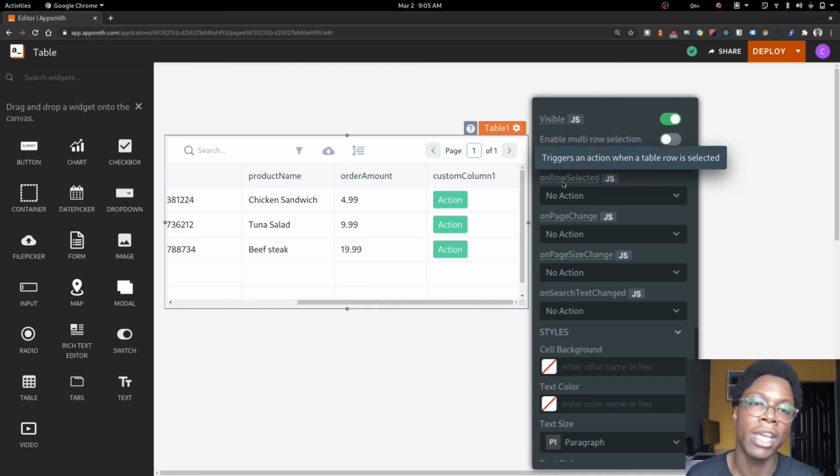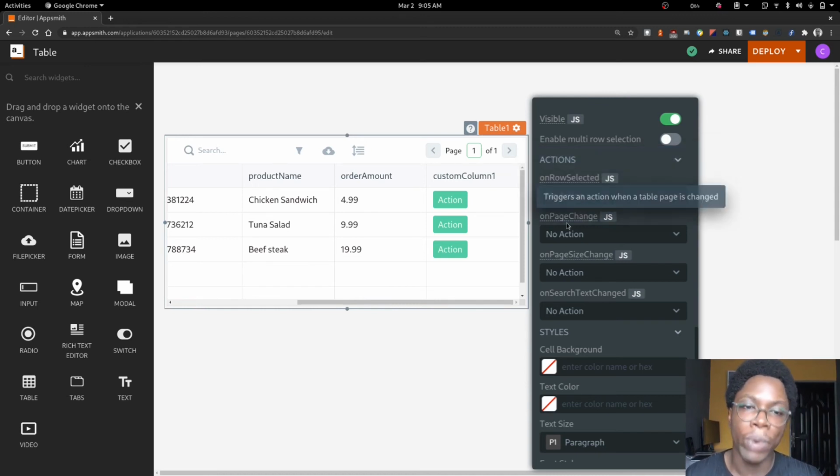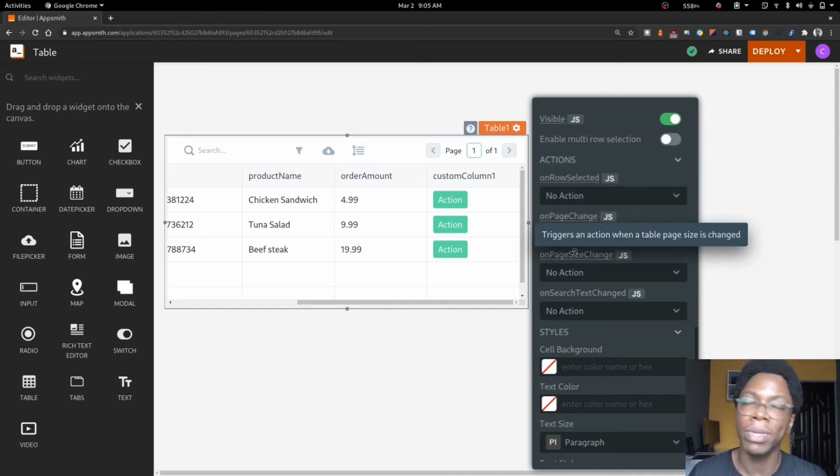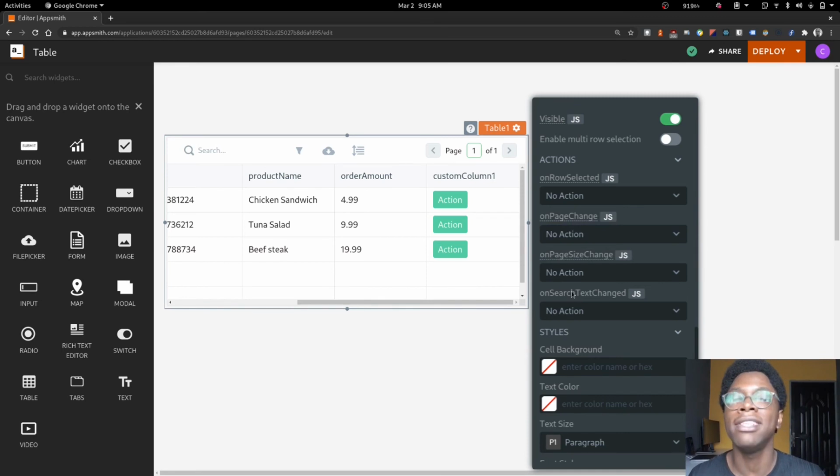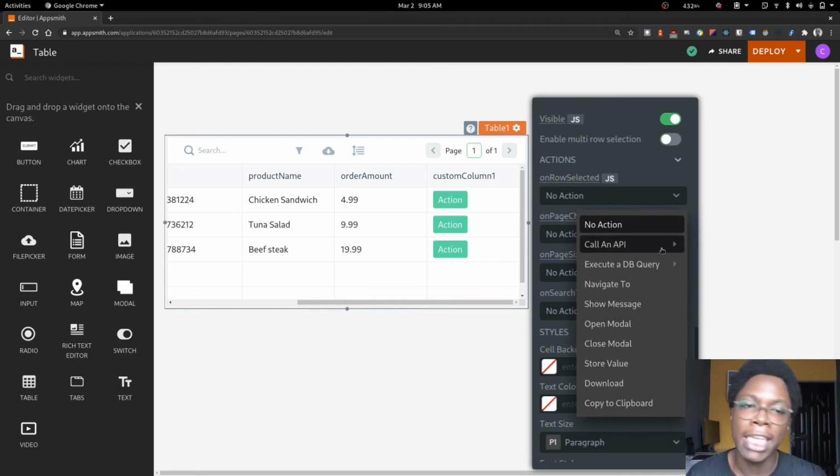For example, we can configure an action to be run when the row is selected, when page is changed, when the size of the page is changed, or when the search text we have on the search component is changed. We can choose to call an API, execute a DB query, navigate to a new page, show a message, open a modal, close a modal, store a value to local storage, download an item, or copy something to the clipboard.